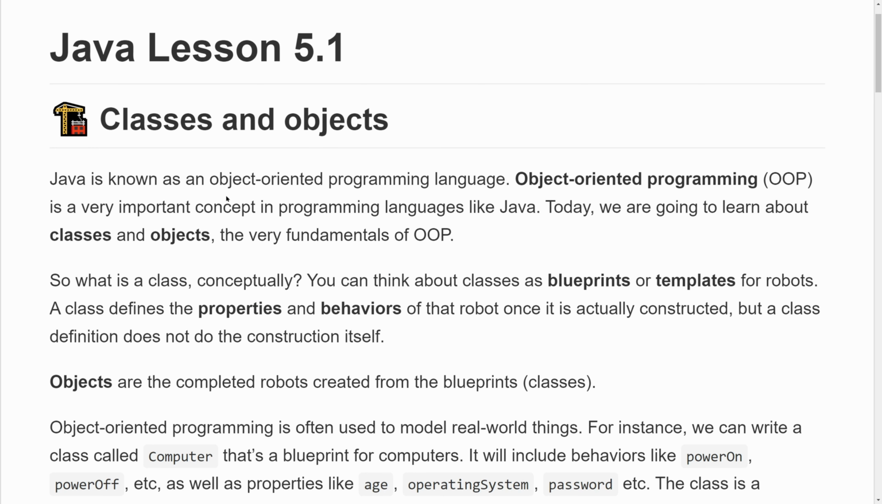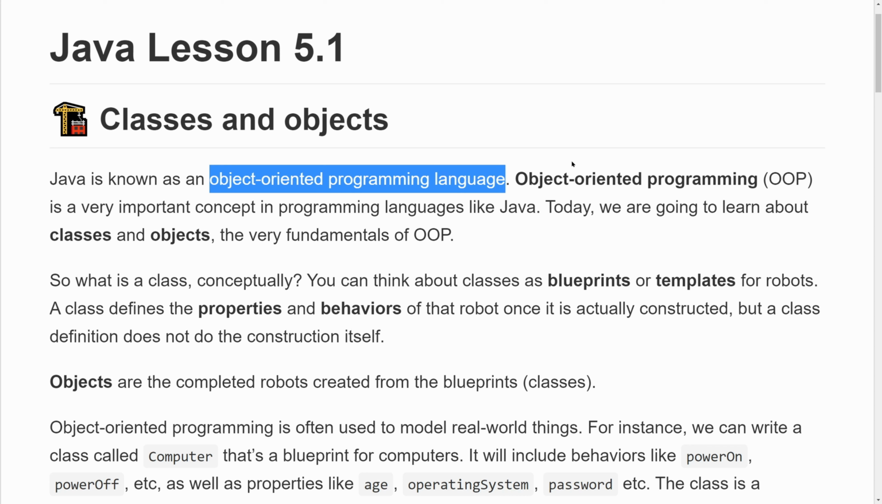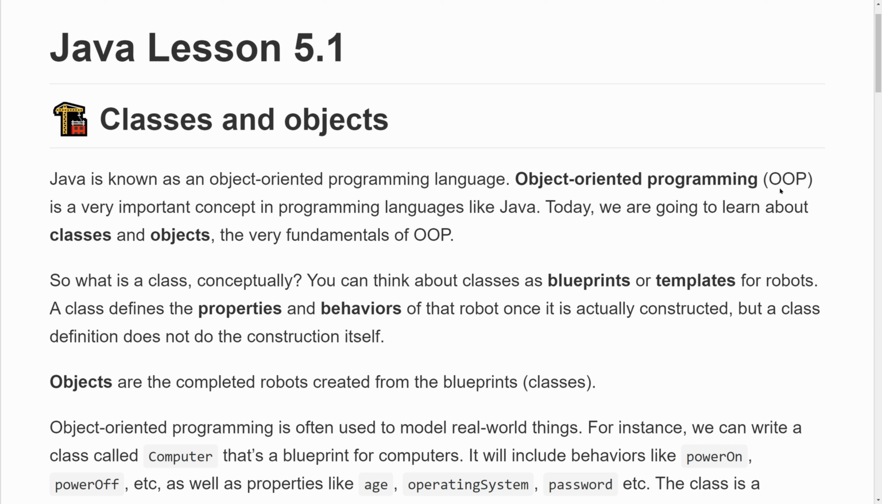Java is known as an object-oriented programming language. This programming paradigm, often abbreviated as OOP, is a very important concept in programming languages like Java. Today, we're going to learn about classes and objects, which are the two most foundational concepts in OOP.